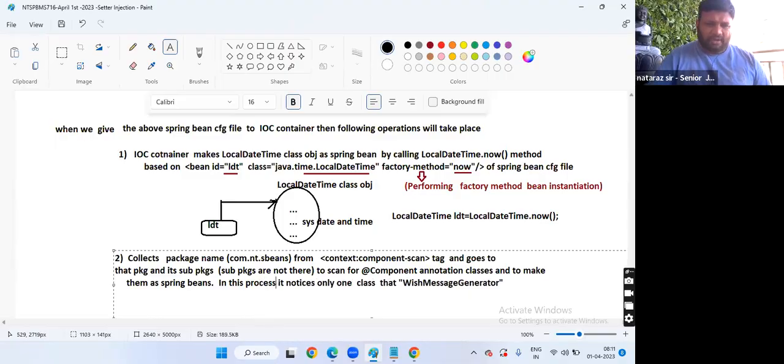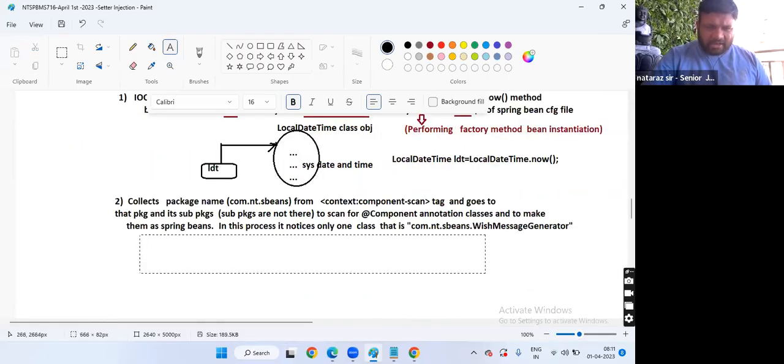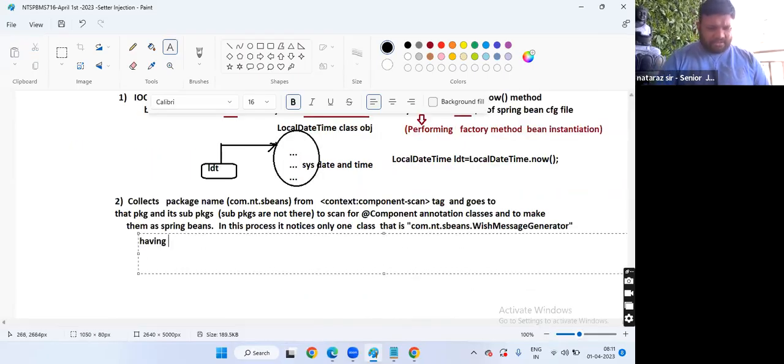In that process, it notices only one class, that is WishMessageGenerator. What is that WishMessageGenerator? com.nt.sbeans.WishMessageGenerator, having @Component annotation. Convinced with this, guys? Super.